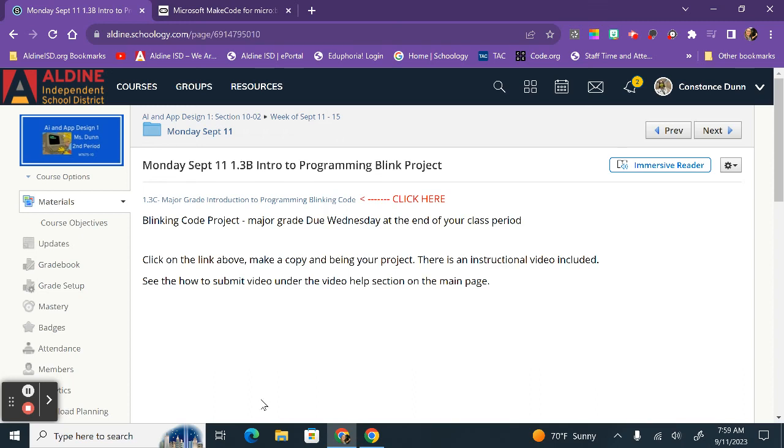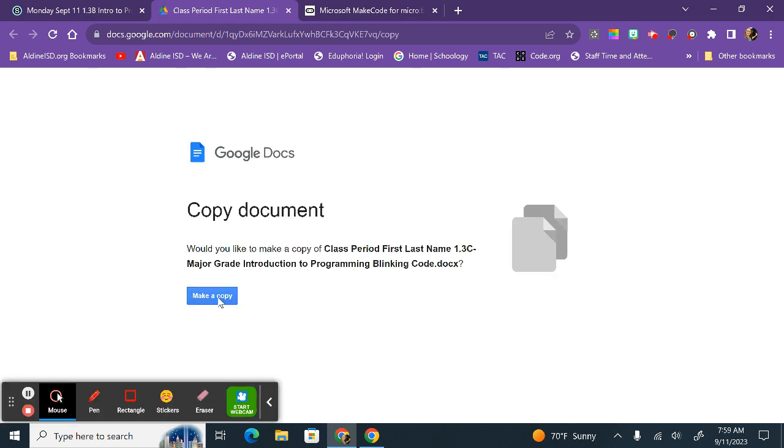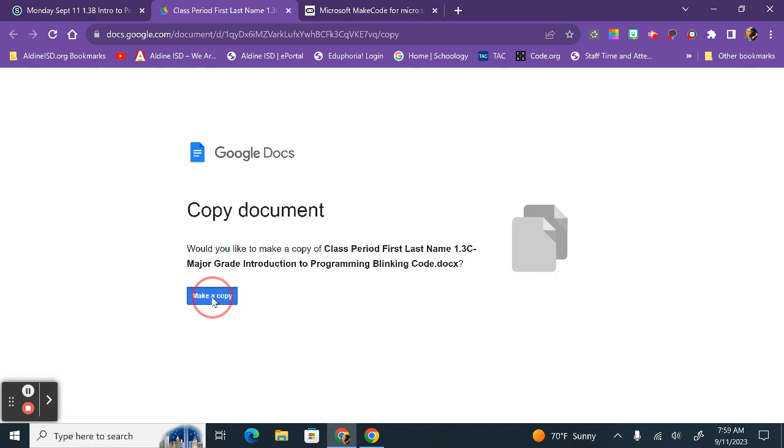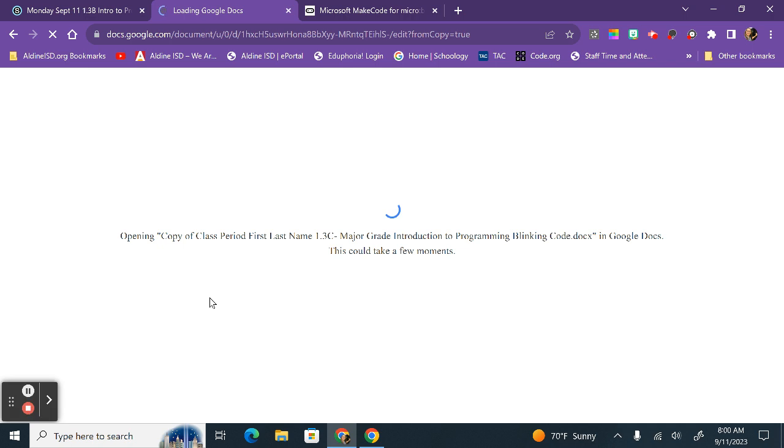Class, listen here. These are your instructions for 1.3C, your major grade for your microbit. So I'm here in Schoology looking at Monday, September 11th. I click here, and just like we did last time, I'm going to make a copy of the Google document.